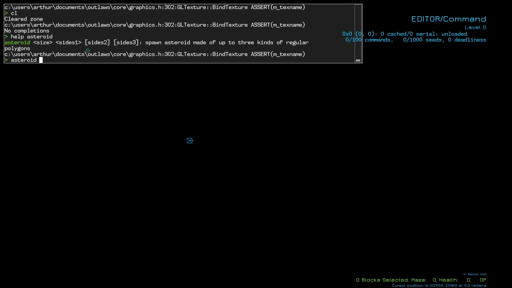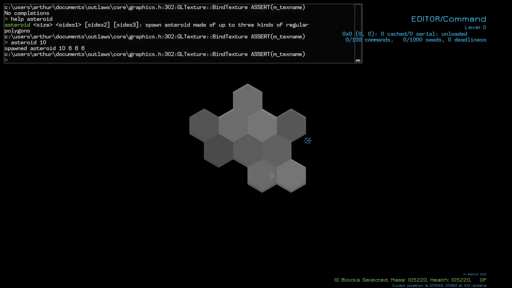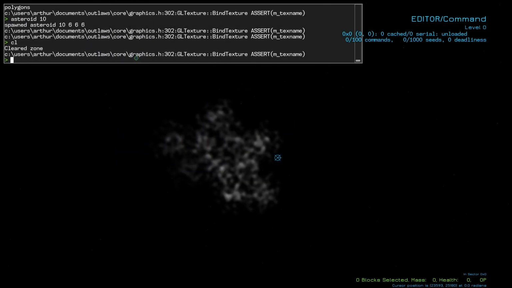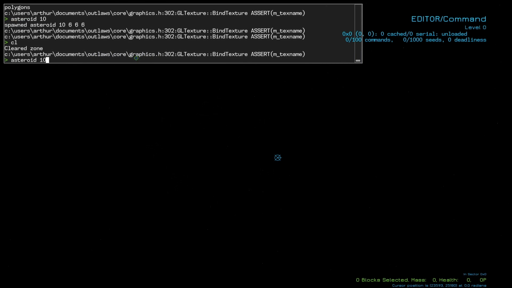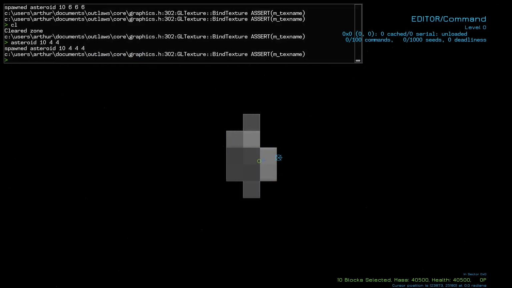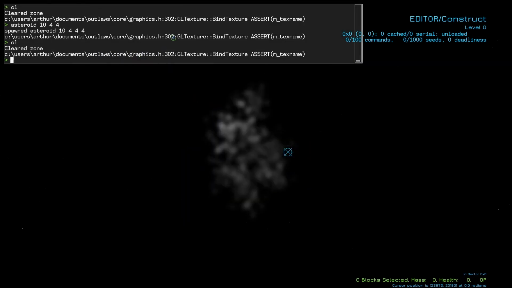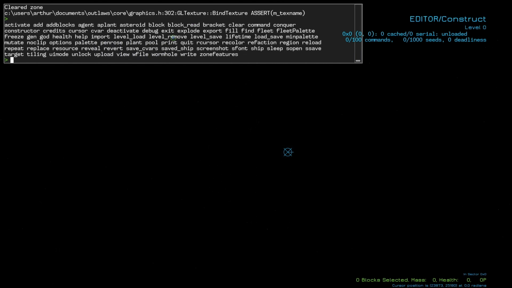Asteroid obviously is, let's just do size. We can do like 10, and it's going to give an asteroid of size 10. We can also give an asteroid of size 10 with side lengths of like 4. That's going to make it out of squares. And then if you just hit tab, it'll tell you all of the commands available.